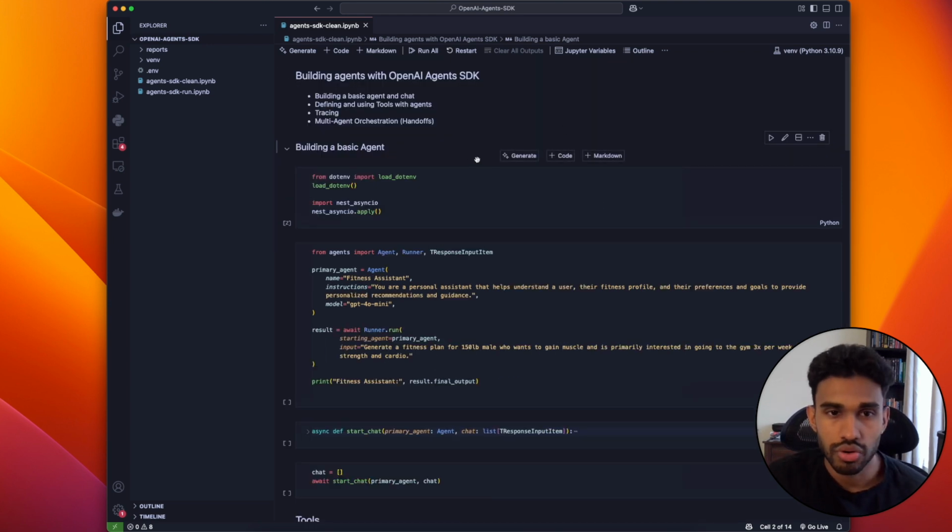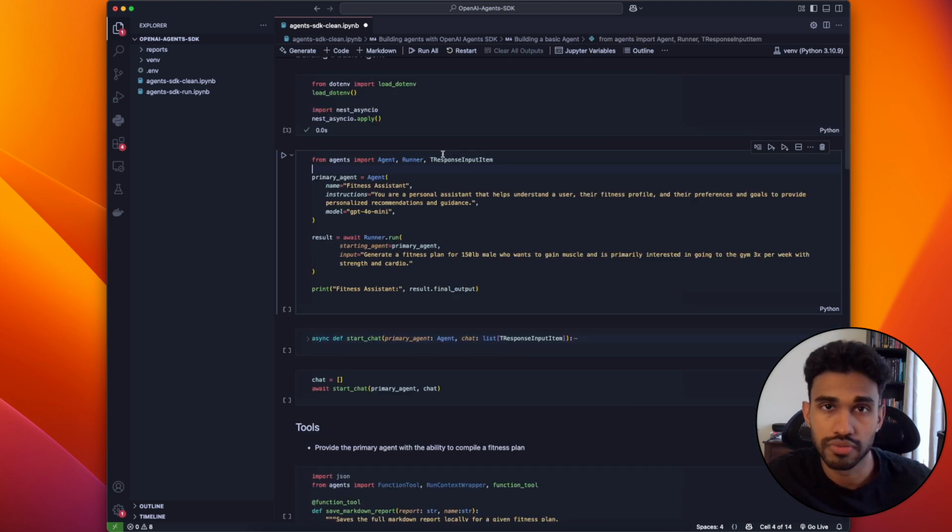So here we have VS Code, and I will leave the notebook link down in the description so you can just access this on GitHub. So let's first talk about how you define agents within the framework, how you actually set up some instructions, a system prompt, and how you actually choose your model, right? So throughout this example, we're just going to be using a simple fitness example where we will be building upon creating a fitness agent that will generate workout and diet plans for a given user.